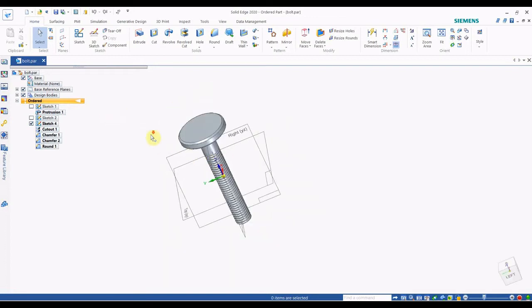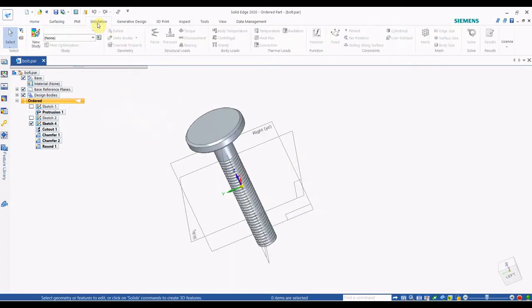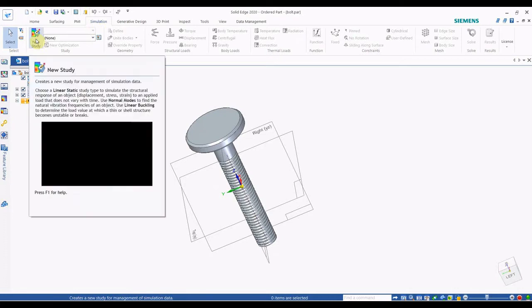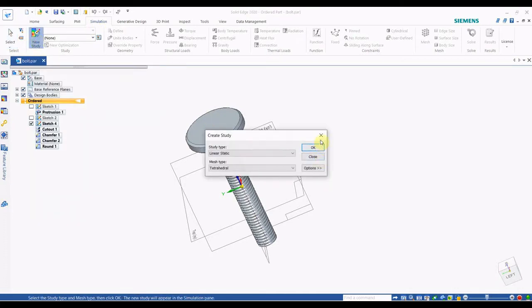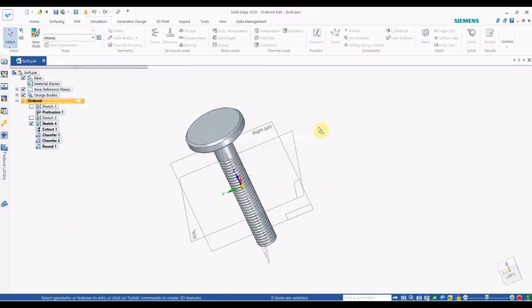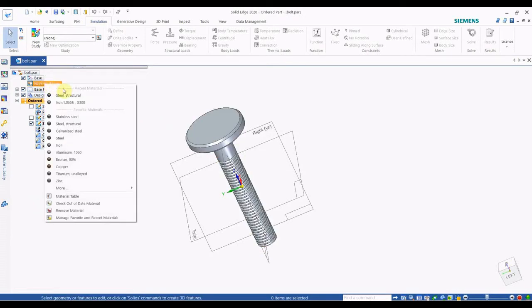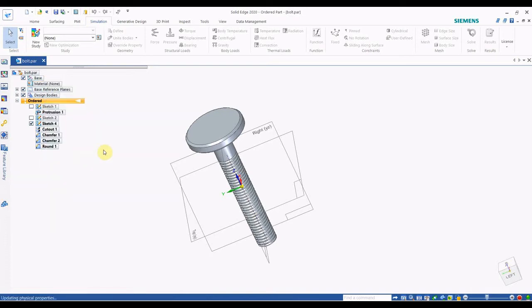Here, first we are going to the simulation toolbar, then go to the new study. Before going to the new study, you have to give the material specification to this model. I am giving the material specification aluminum, that is more elastic than structural steel. So I give the material to the aluminum, then go to the new study.